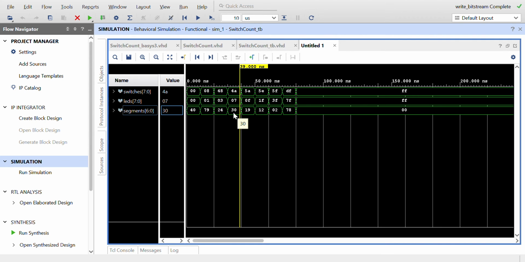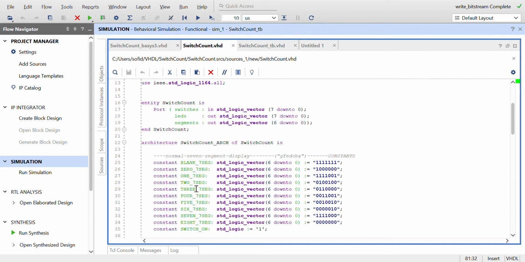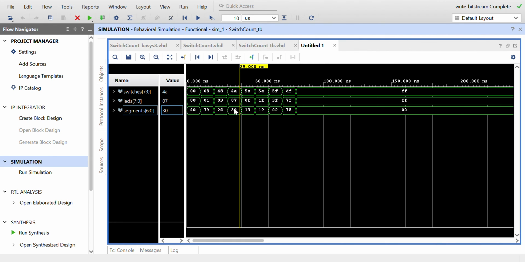And segments is 30. 30 corresponds to 0, 1, 1, 0, 0, 0, 0. I can show you that right here. So we know switch count is 3. So 7 segments should be displaying 3. If we go look at our constant, 0, 1, 1, 0, 0, 0, 0. It's a 0 right there. So 3, 0, 30. That's right there.